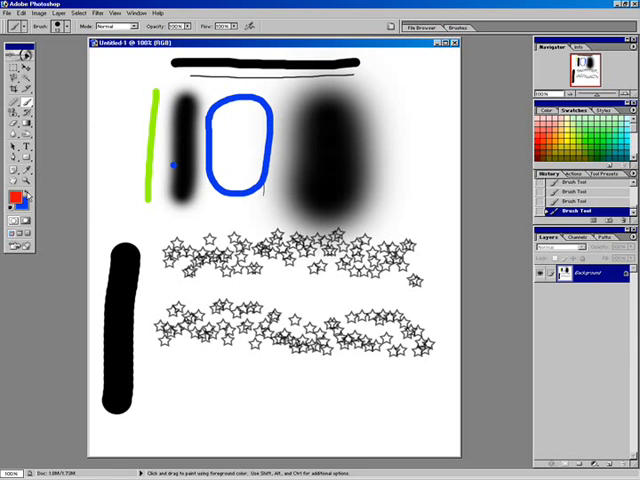Hey, Gump, just not to throw you off too far, but if I wanted to set that back to the default, the black and white, how would I do that? Down here, diagonal to the two arrows you'll see a little black and a little white box. If you were to click on those, you immediately go back to foreground color of black and a background color of white.